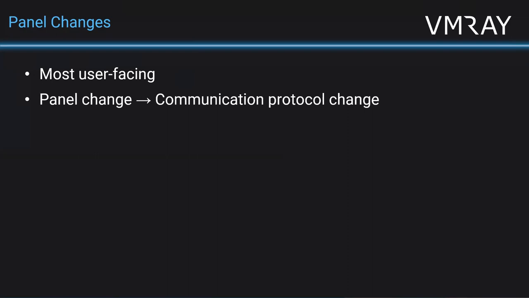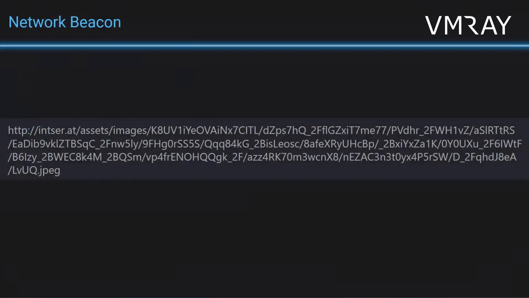And what's even better is that a panel change translates to a communication protocol change. So we can observe it on the client side without interacting with the panel at all, or even the panel being online. We can just observe this communication protocol on the client side. So at first, the network beacon looks completely useless.